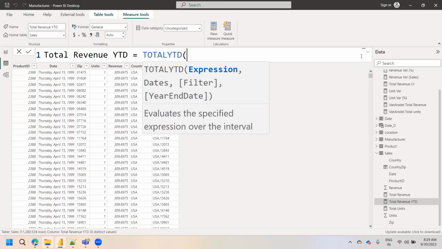In such type of scenarios, it is not a filter function. Okay, first of all, this is not a filter function. Total YTD is not a filter function. Okay, so inside you are passing the parameter, the expression, that is revenue, and the filter. Here inside itself we have one more filter. We will call the date table date column.